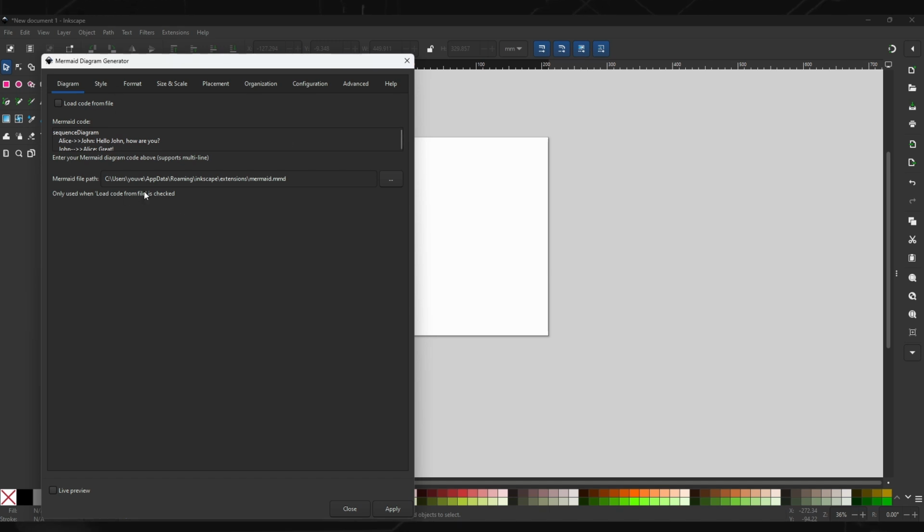Okay, so this is the extension, and inside you can basically generate a diagram directly from copy and pasted code here. So you can paste your Mermaid code that is valid, or you can load a file where inside it there is valid Mermaid code. Okay, so let's go for this. We will be able to generate an image that describes this sequence diagram.